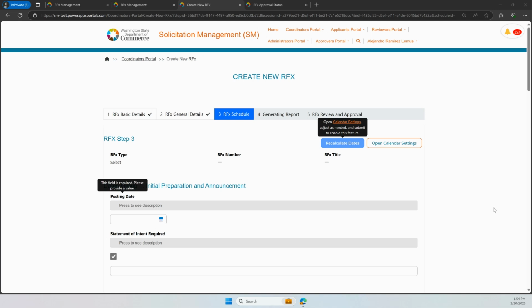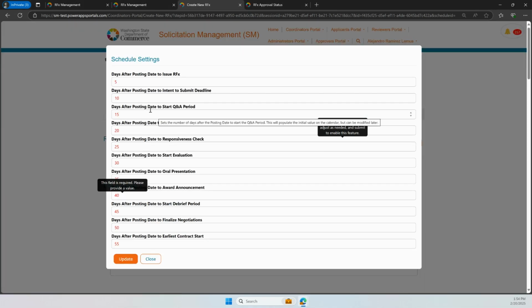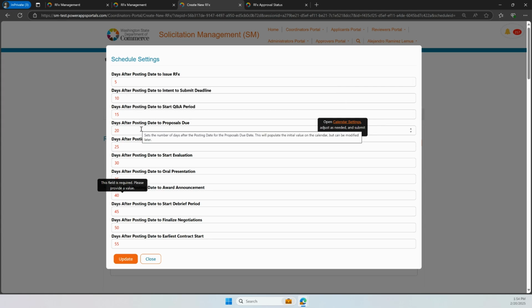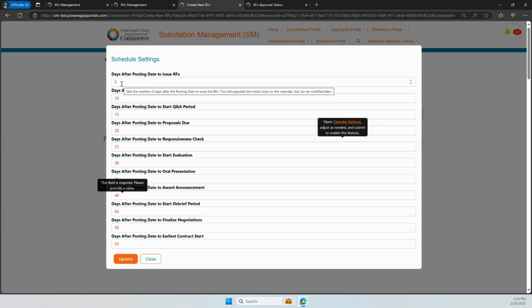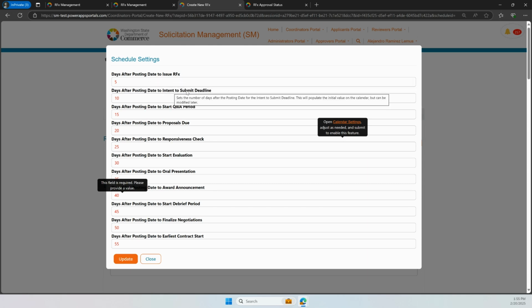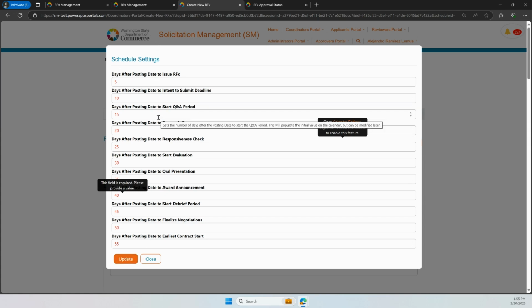The schedule itself comes with a lot of helpers. For example, calendar settings allows the contract manager to stipulate the number of days in between each of the steps. So for example, how many days after posting date do they want to issue the RFX? How many days after posting date do they want the intent to submit deadline, etc.? So all of this is based on when the RFX will be posted. Then they can press update.